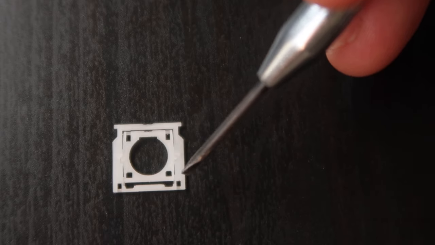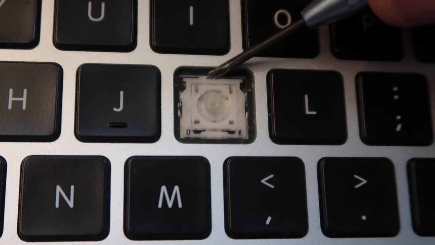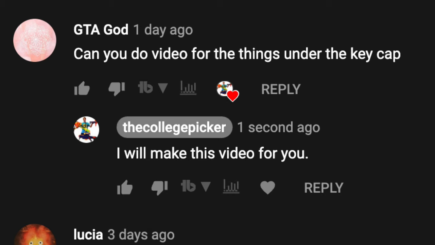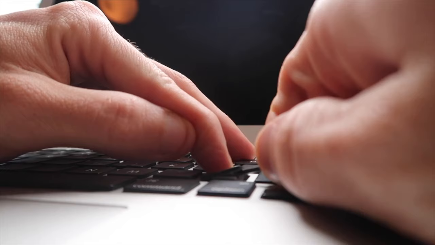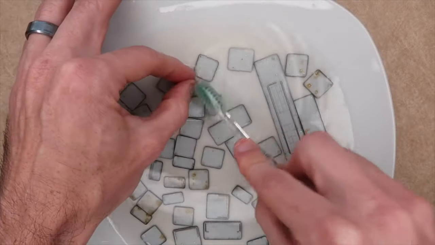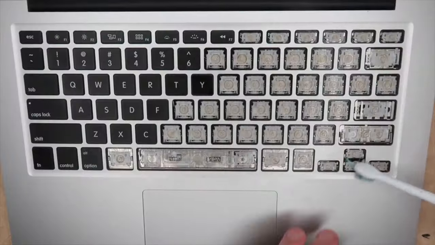How's it going, everybody? My name's Eric, and in this video, I'm going to show you how to fix, or like how to assemble, the switch mechanism, the scissor switch underneath the keyboard on a MacBook Air. This was a specific request from Get a God on YouTube on my video that I show step by step how to clean and how to fix the keyboard if you like spilt something on it.